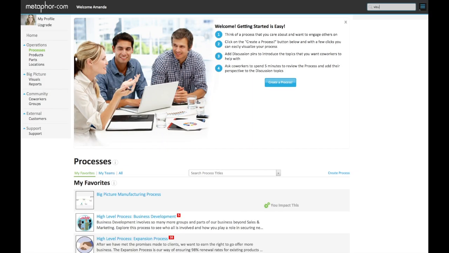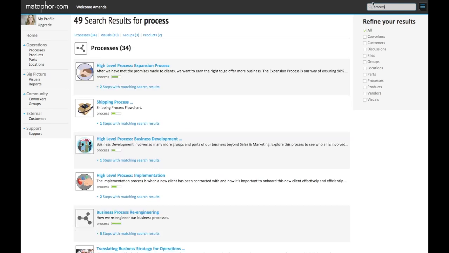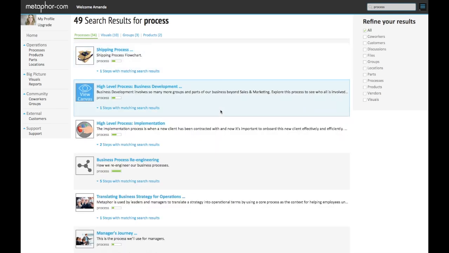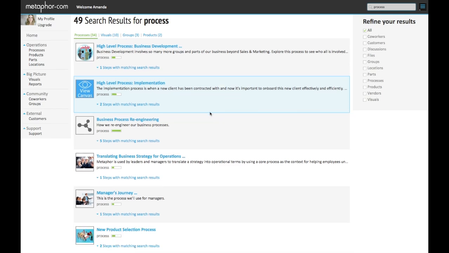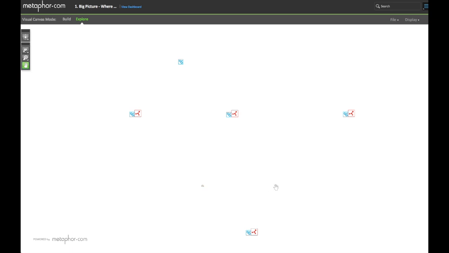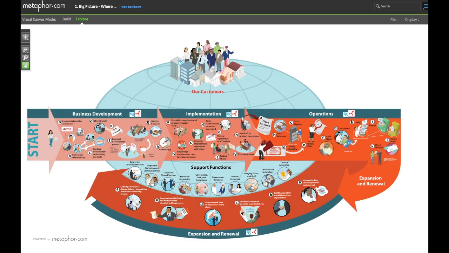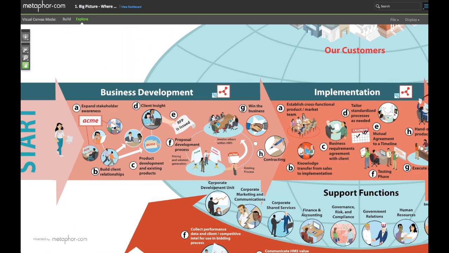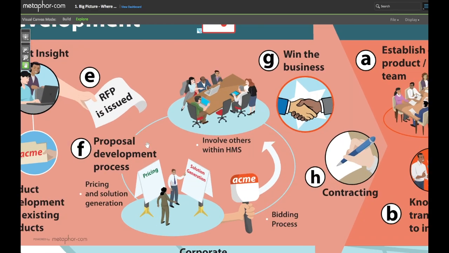In Metaphor, processes can also be structured as visuals, where it's a visualization of the process as opposed to just a string of steps linked together. So here we are searching for a visual. We're going to bring up one right now. This is nothing more than a process visualized as a knowledge map to help coworkers within the company to more clearly understand their role within the company.